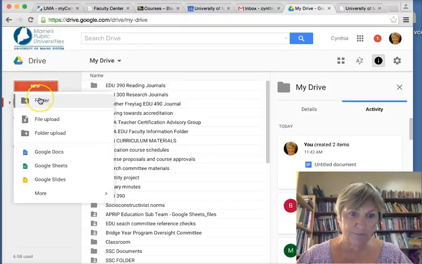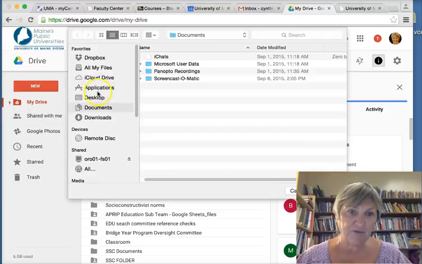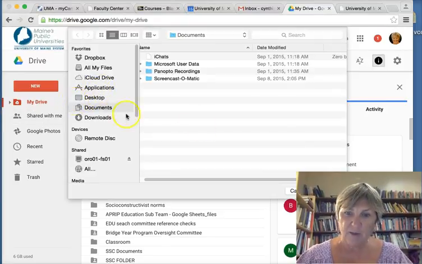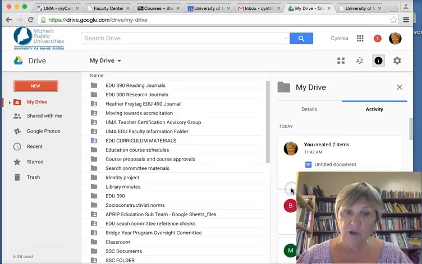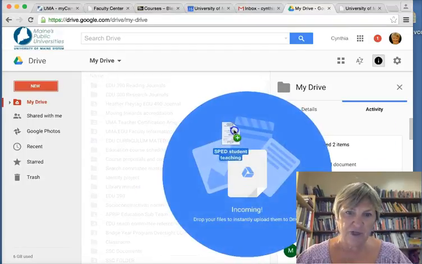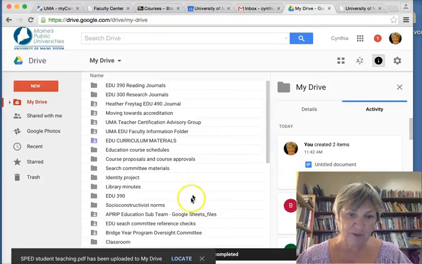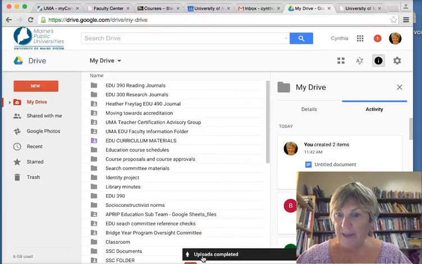I can create a folder. I can upload a file. If I want to upload a file, that just means I choose a file from somewhere, and it'll upload it. Okay. You can also drag and drop. So if I wanted to drag something in here, I have this document. I want this document. I bring it over. Snap. It's in there. Okay. It's a Word document, and it's there, and I can access it.